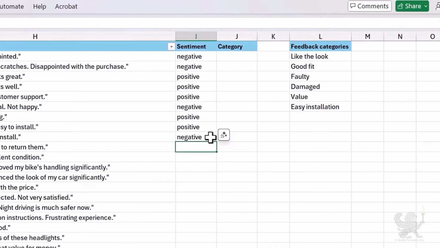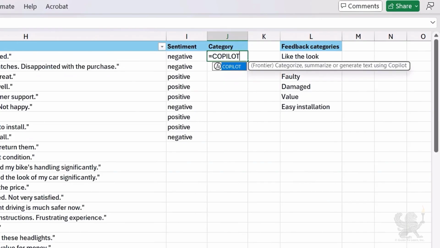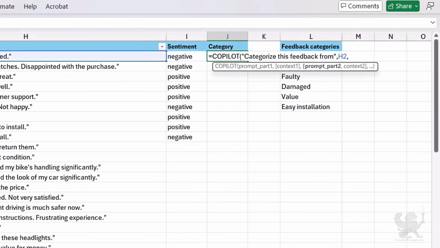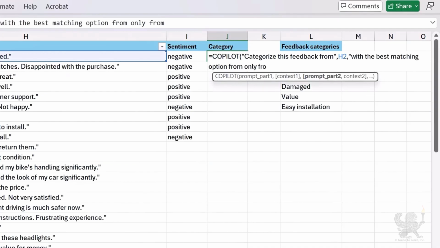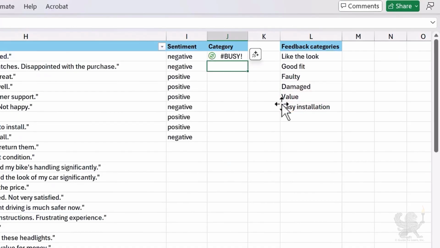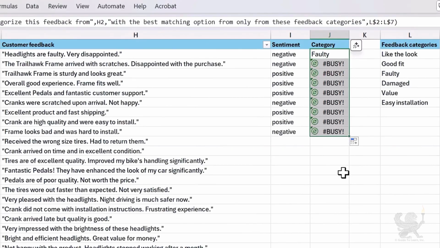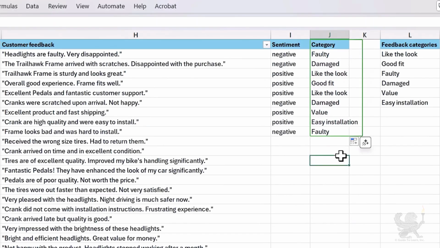Now, if I wanted to categorize these lines of feedback based on the feedback categories here in my spreadsheet, I can use multiple parts. So this time, I'll type equals Copilot, then categorize this feedback from with the feedback cell again, H2. And the second part, I'll complete the thought and say, with the best matching option only from these feedback categories, then choose the cell range with L$2 colon L$7 as absolute row references, then I'll hit confirm. Here, Copilot uses my two prompts and cross-references the context range of feedback categories to generate its output. And these all look really accurate.